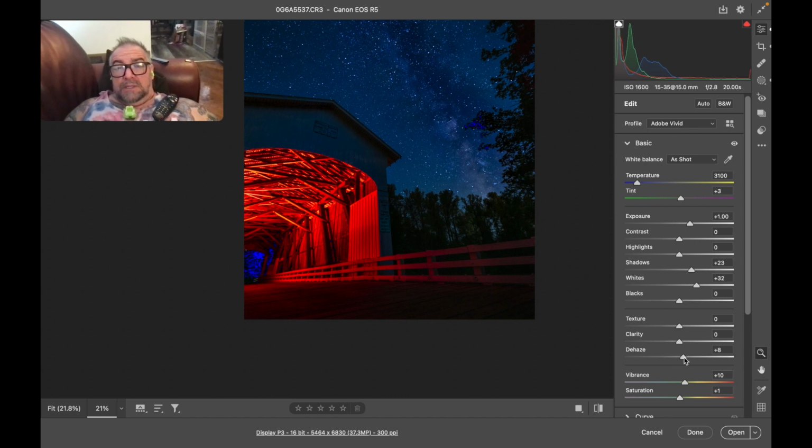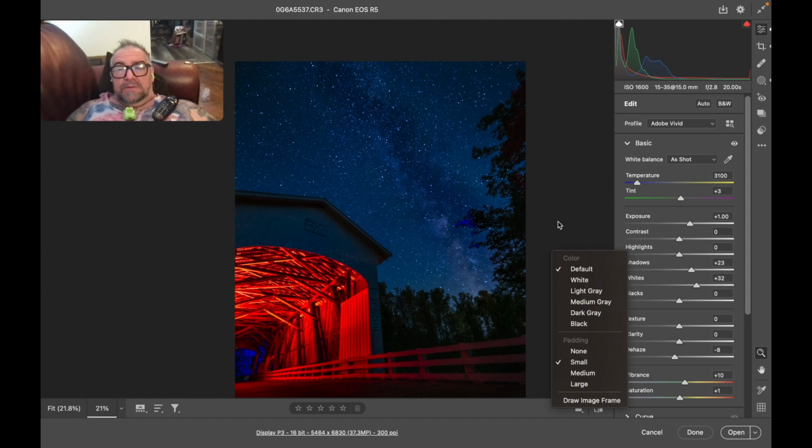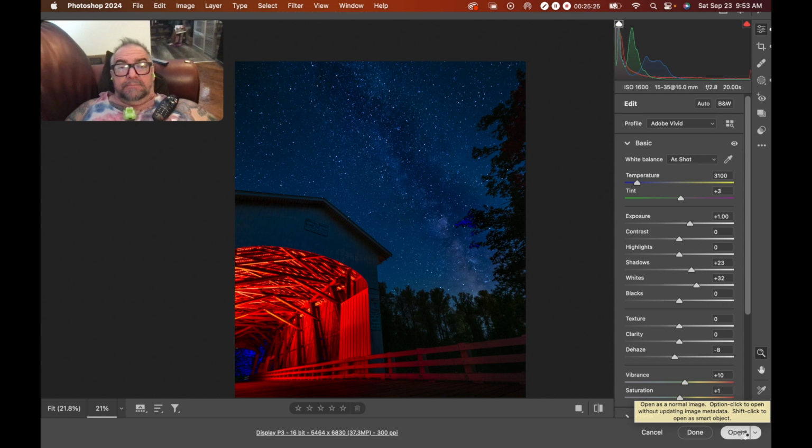And I'm going to mess with the dehaze, just kind of go back and forth, rock those sliders just a little bit. I think adding a slight negative dehaze gives a little glowy effect. So I'm going to open this into Photoshop.